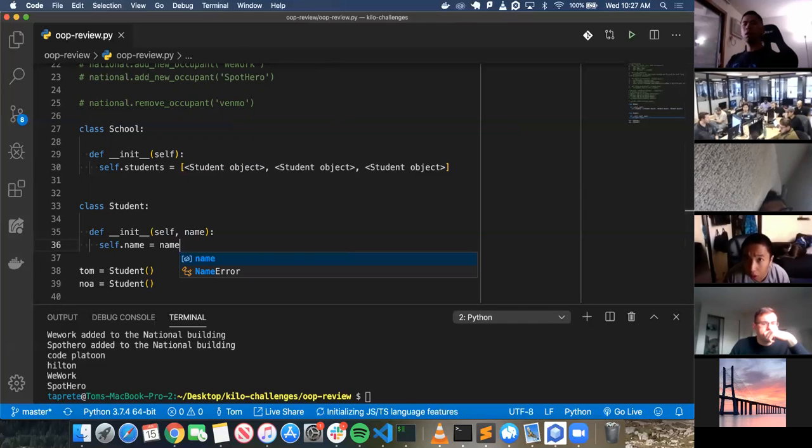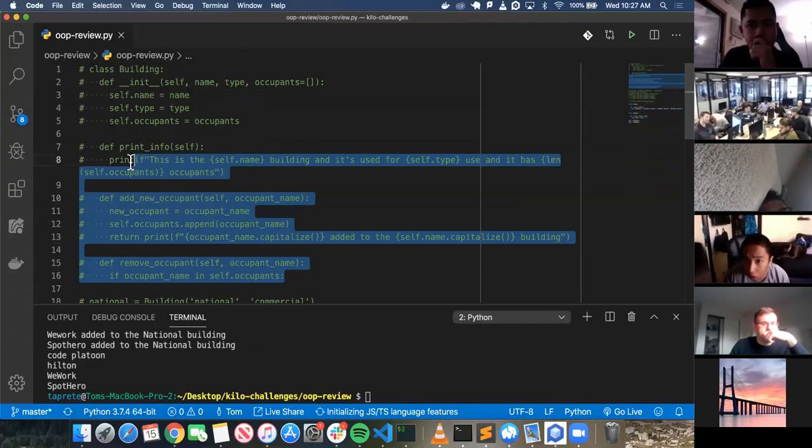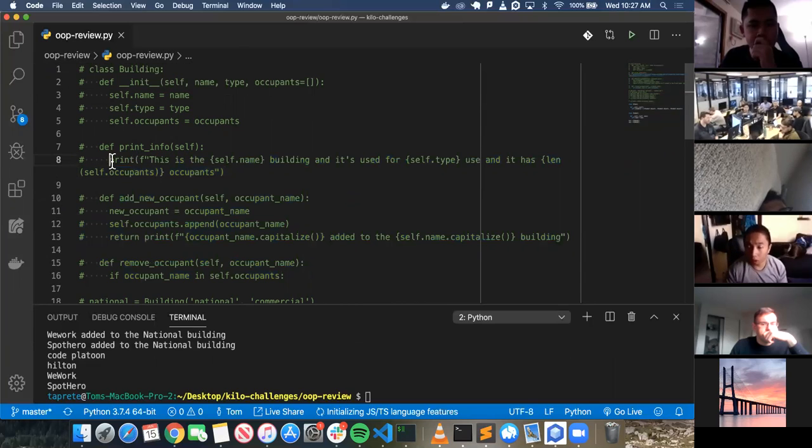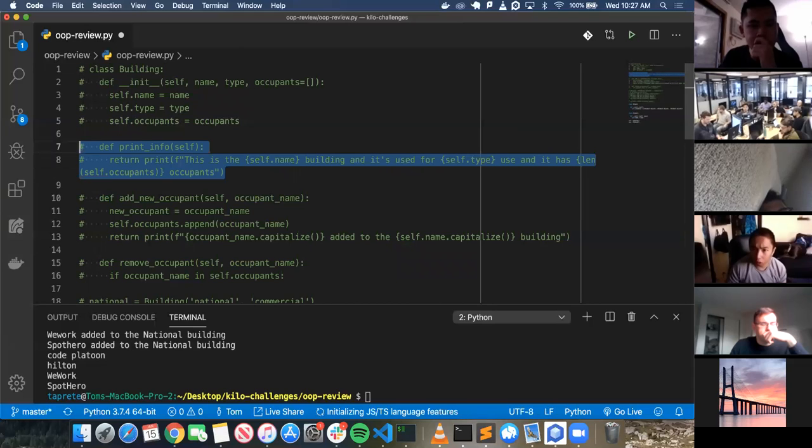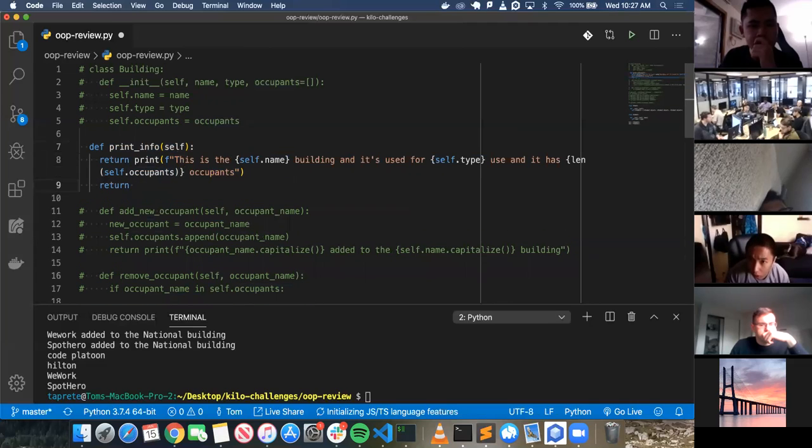Should you return all instance methods, or is there a time where you wouldn't want to return it? I think you should return pretty much every time. Like return print, sorry. Yeah. Or if you don't want to actually, you can always just like return. But yeah.